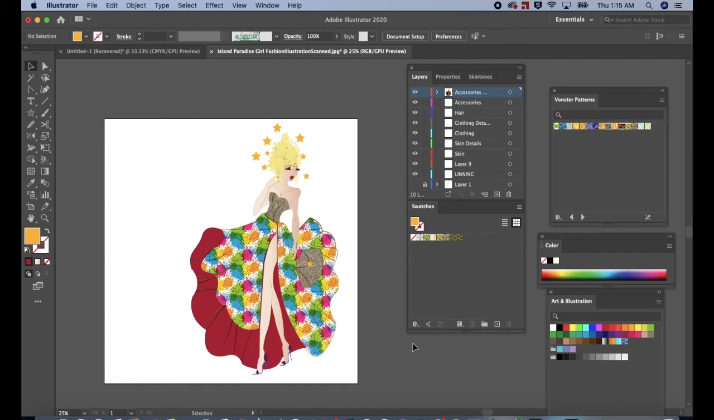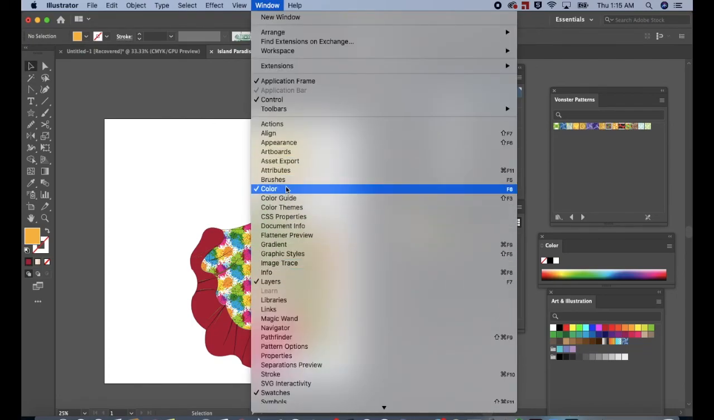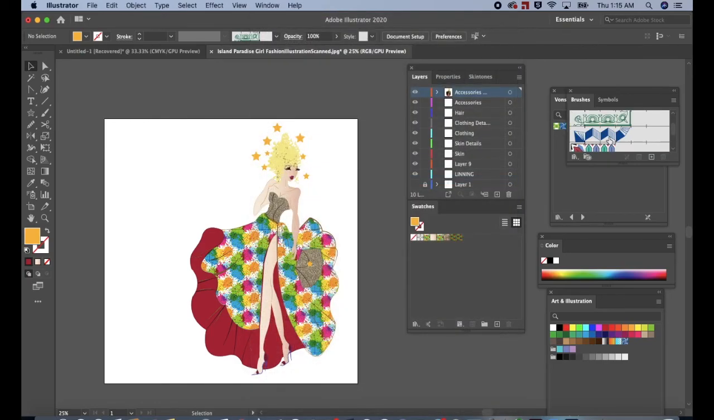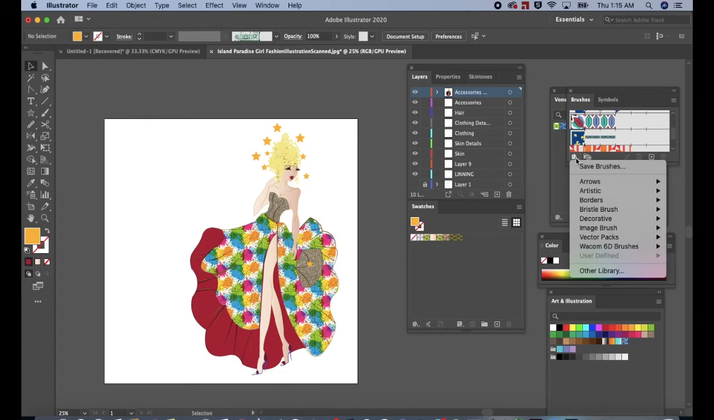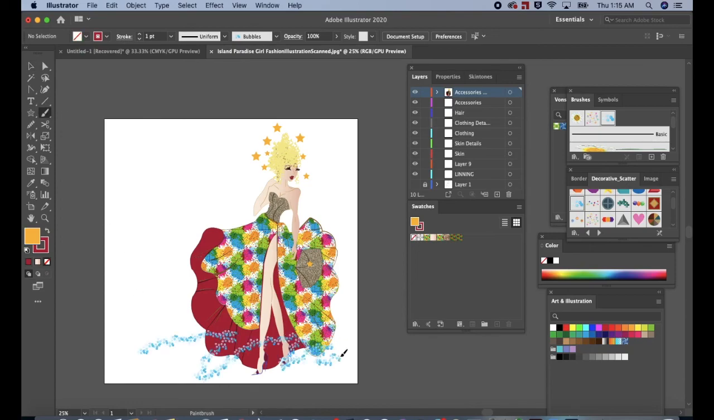I'm gonna go to Window, select Brushes, and let's go in the Brushes library. Decorative Brush. Let's try Decorative Scatter. Bubbles. Okay, let's try Bubbles. She seems very bubbly. We'll click on the brush tool and just do something underneath here.